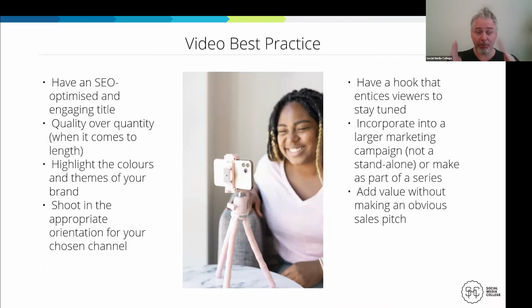Make sure you shoot the appropriate orientation for your chosen channel. So obviously, if you are focusing on Instagram and TikTok and maybe even Facebook these days, thinking about that vertical side of things. But if you're focusing on other platforms, landscape. Have that hook, have that grab in that first 3 seconds. So when people are scrolling past, you've got them. They're like, okay, what's interesting?